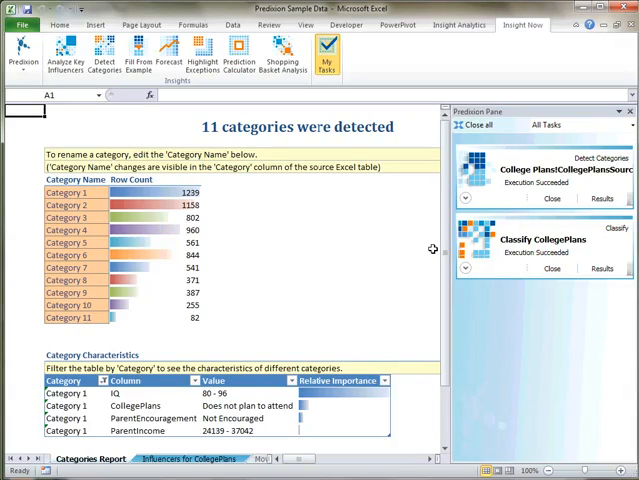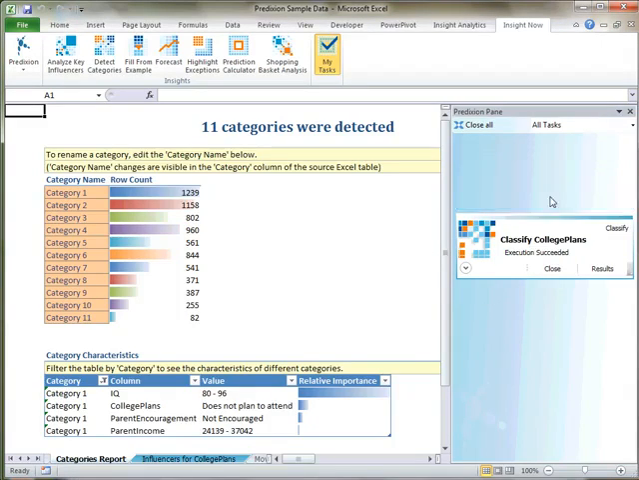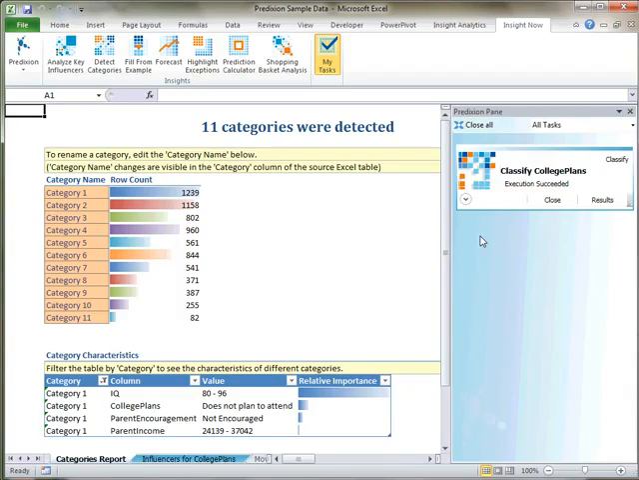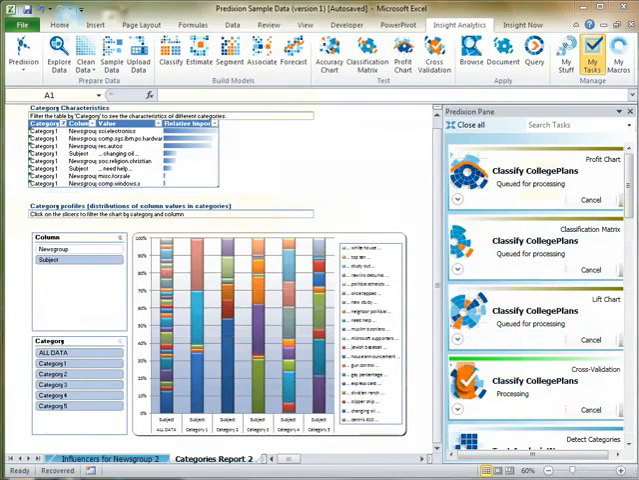Completed tasks reside inside the Prediction Insight service for up to 14 days before they expire. When you no longer need the results of a task, you can click the Close button to remove the task from the task pane. Once a task is closed or expires, the results are deleted from Prediction Insight and are no longer available. One of the great benefits of running tasks asynchronously in Prediction Insight is that you can start as many tasks as you like without waiting for the previous task to finish.